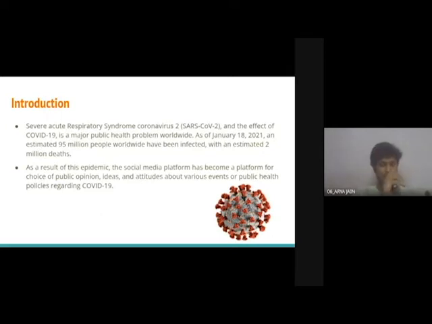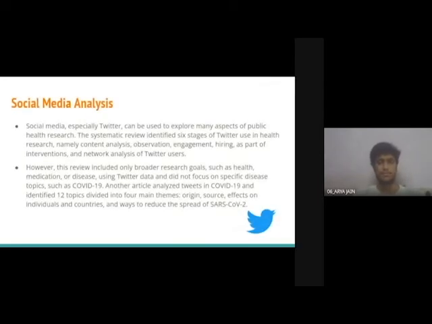As a result of this epidemic, the social media platform has become a platform of choice for public opinion, ideas, and attitudes about various events or public health policies regarding COVID-19. Social media analysis. Social media, especially Twitter, can be used to explore many aspects of public health research. The systematic review identified six stages of Twitter use in health research, namely content analysis, observation, engagement, hiring as part of interventions, and network analysis of Twitter users.